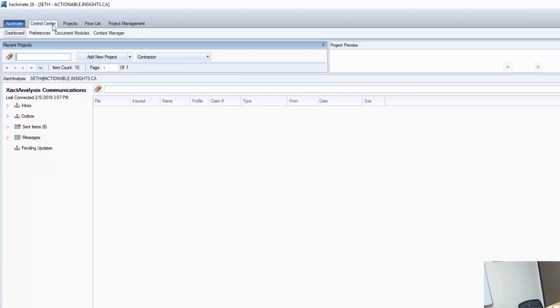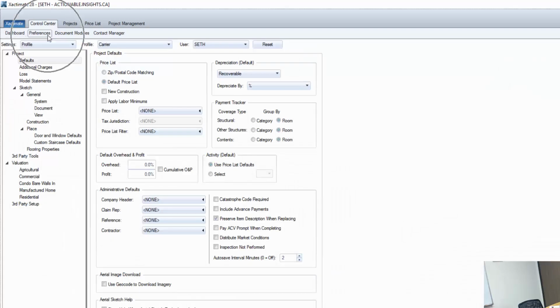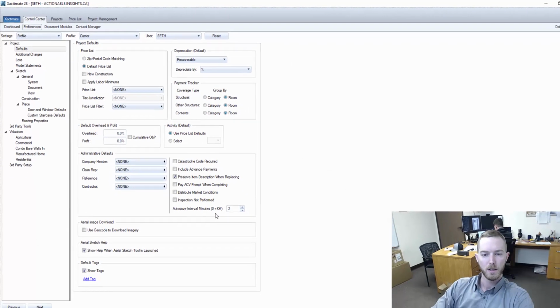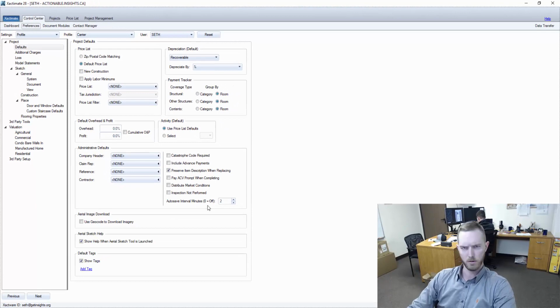If you hop over here to the Control Center, and you go over to Preferences, and you come down here, you'll see Autosave Interval. 0 equals off. Please do not turn your autosave off, but I've reduced mine to 2 minutes from 5. You can do a lot in 3 minutes, so I'd rather save it every 2 and make sure that I have every potential change and things that I'm working on accordingly ready for me to restore in case Xactimate crashes.